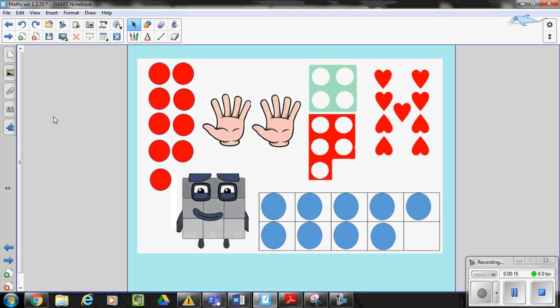We're going to warm up by finding the odd one out. I want you to have a look at the images on the screen and see if you can find the odd one out. All of the images are showing the same number except for one, which is the odd one out. I'm going to give you some time to have a look, see what they all are, and see if you can find the odd one out. Remember, you can pause the video if you need longer.